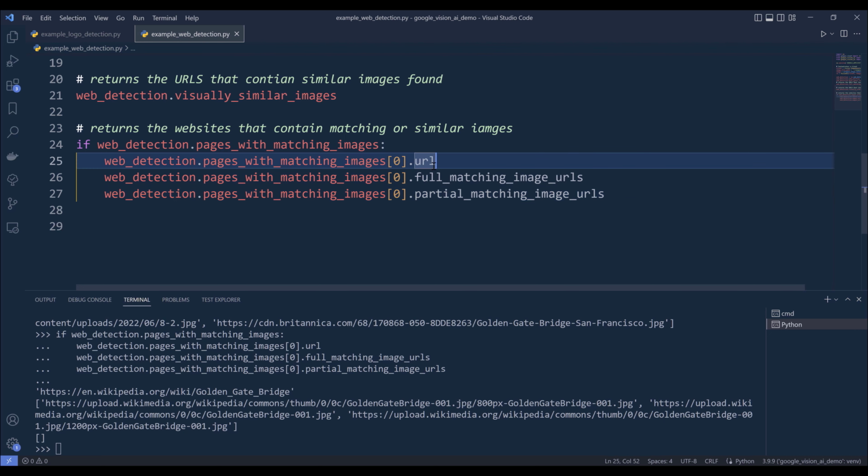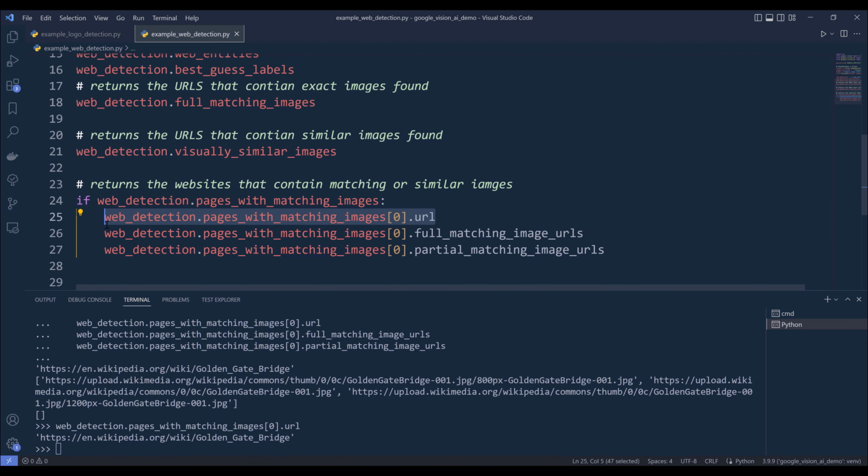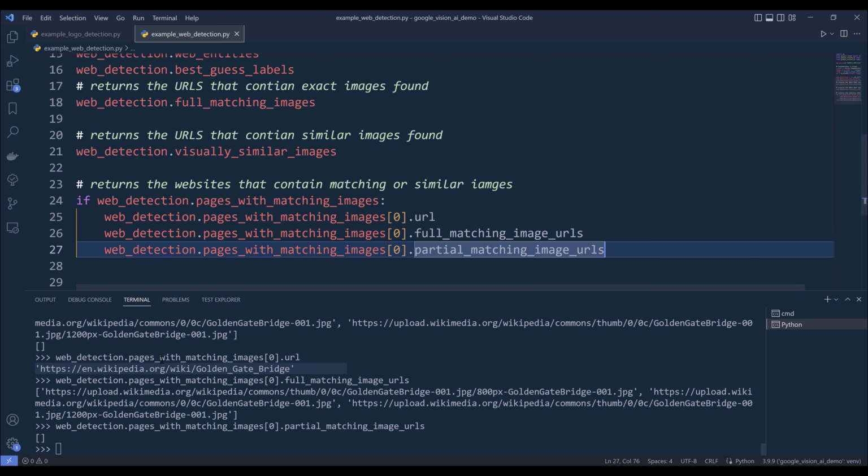So instead of returning individual URLs, this one's going to return 3 items. The first one's going to be the website URL that contains the image. Then it's going to return the full matching image URLs or partially matching image URLs. Alright, so let me run line 25 first. And here the URL attribute only returns a single URL. So basically, this is the URL that contains the matching image. Then we have the URLs from Wikipedia, which is going to be the source.